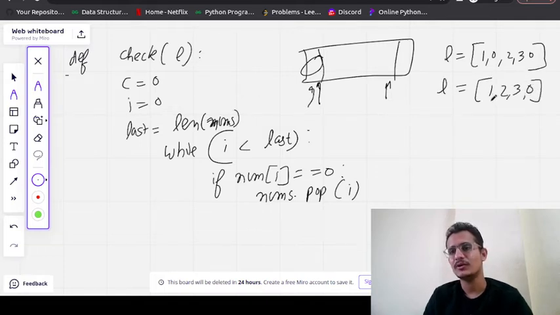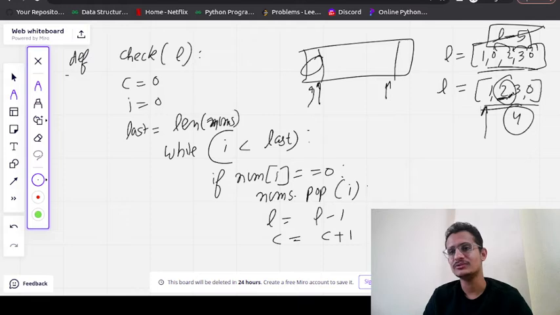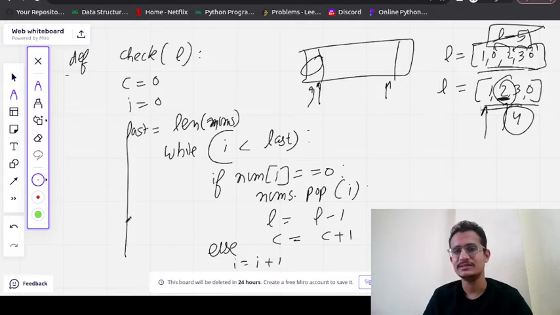So the length is also reduced. Earlier the length was 5, now it is reduced to 4. Once the pop is done, L is equal to L minus 1, and the count of zeros is also increased. But this time we don't have to increase I, because all the elements are shifted one step backward. So I should be at the same position, and we need to check again. Else, if the element is non-zero, we will just do I is equal to I plus 1.